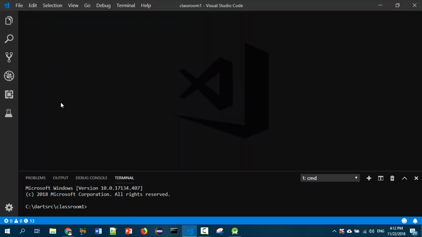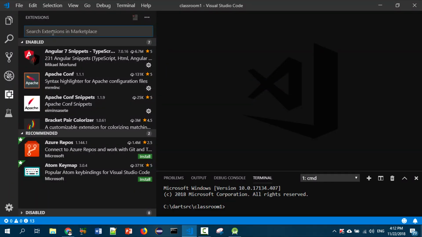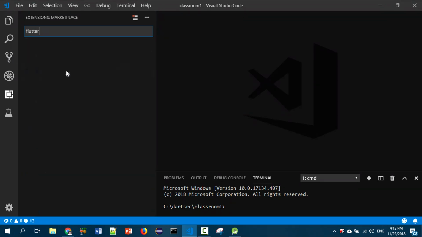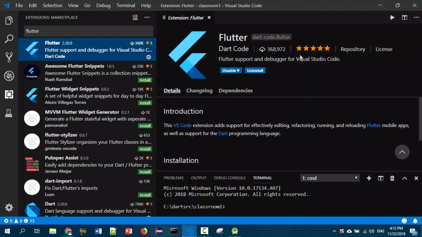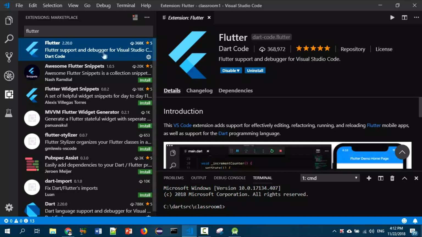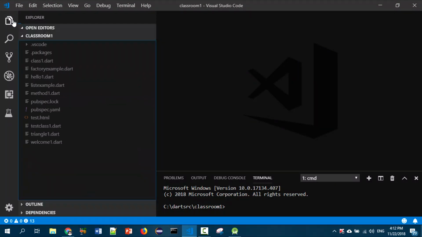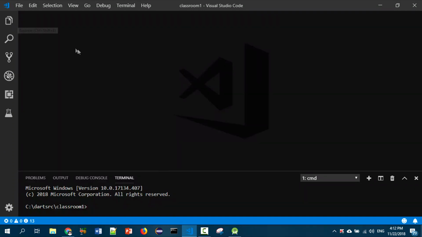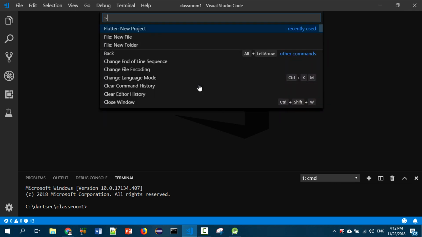So we go to VS Code here. The same, if you don't have Flutter here, just click on extension and type Flutter and install it. I have already installed it, so it's fine for me now. If you want to create a new project, you have to use the shortcut Ctrl+Shift+P, and then you can see the new project here.